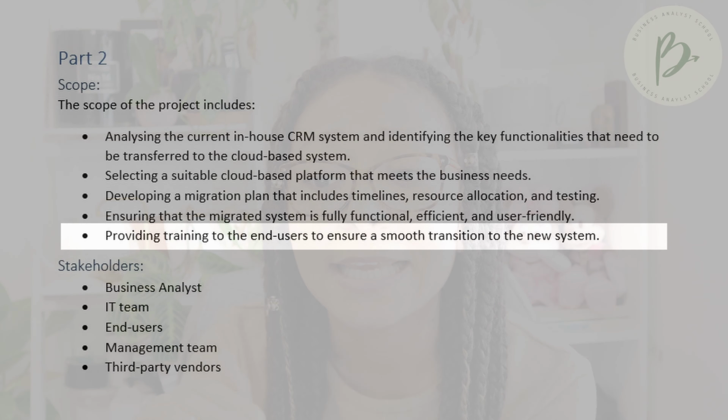And finally, the final scope of this project will include providing training to the end user so that you can ensure a smooth transition to the new system. So these are the top 5 scope of the project.